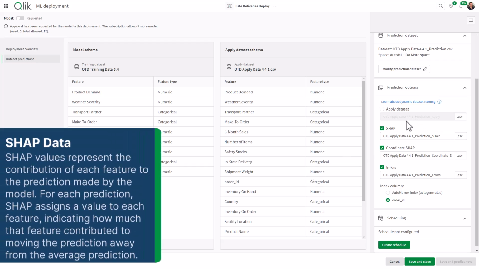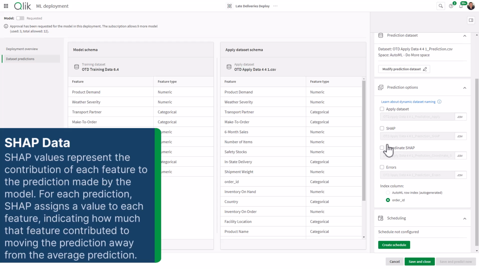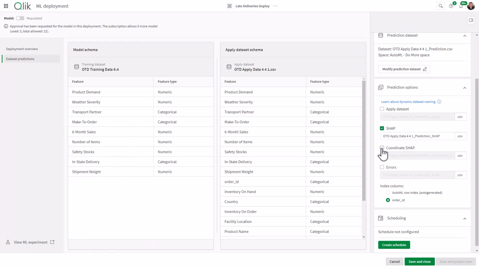Now, there are additional options. You can include what's called SHAP data. Okay, and this is basically what we mentioned as the explainability. So you can see the influence, what's driving these predictions. We're not going to cover this now. We will do this in another video. For this example here, I will select them so they are created, but I'm not going to reference them in the app creation. You can see it gives it the extension CSV and CSV here, ODT Apply Dataset.